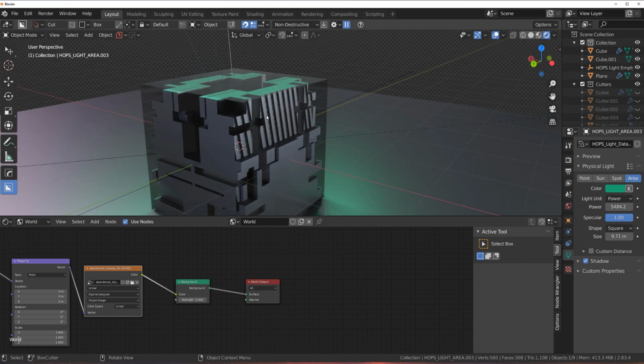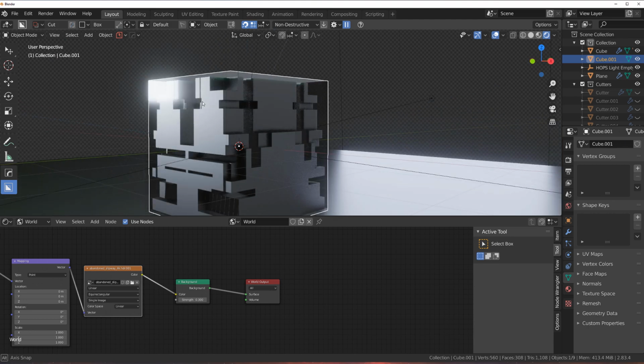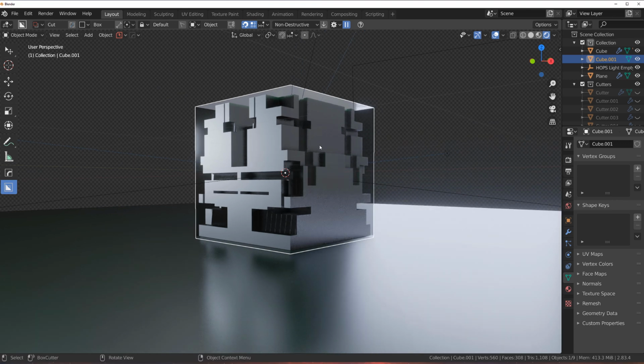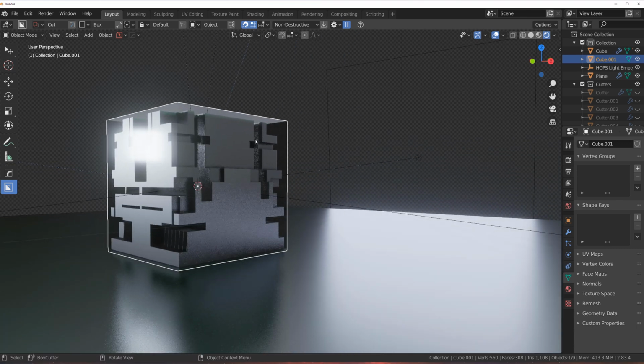So there you go, guys. That's how you set up lights in HardOPS and how you can constrain them very easily to the object and focus them on the object that you want to render. That's it for this video, guys. Hope it helps you out.